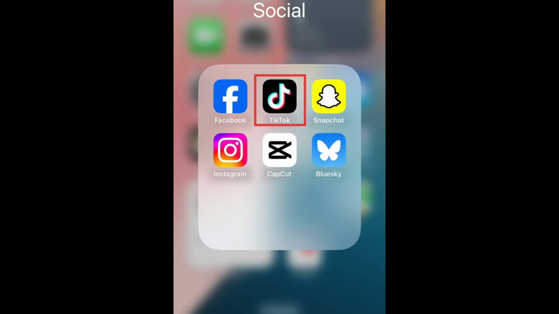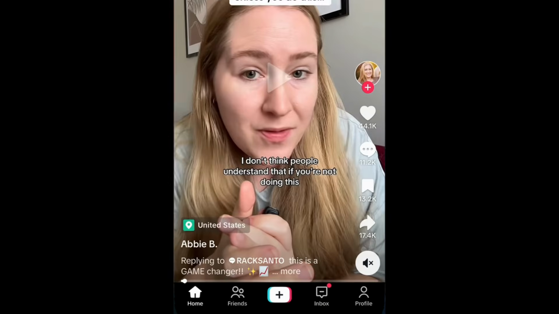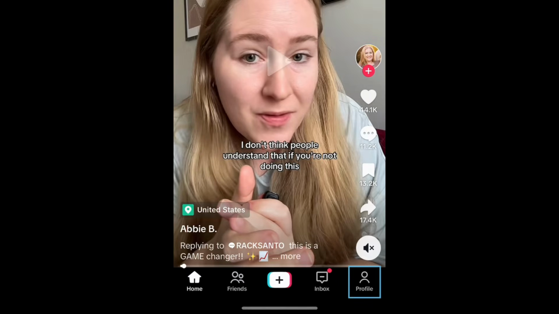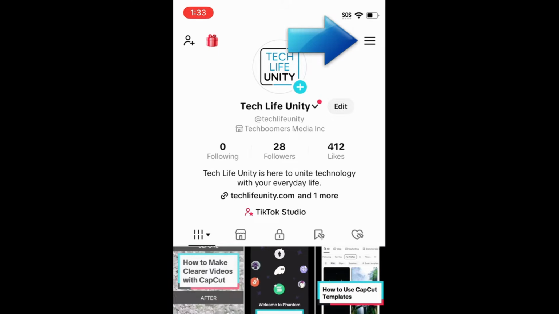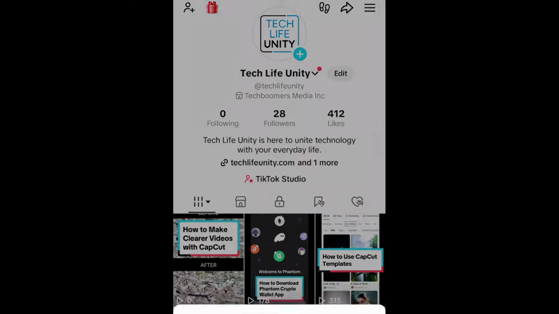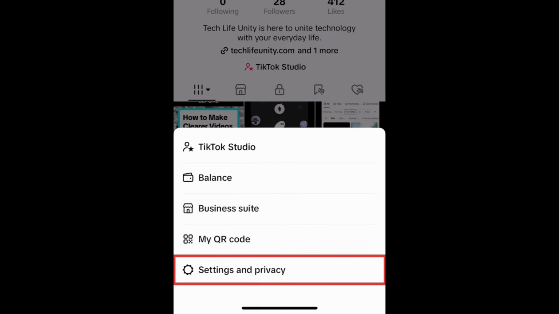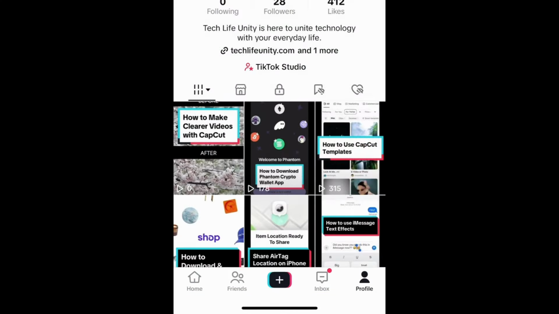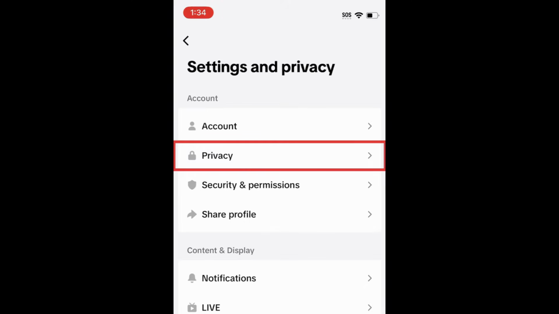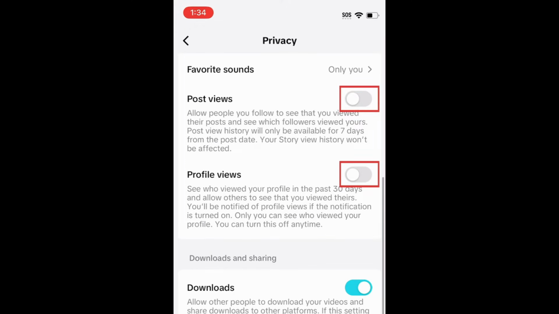To see who has viewed your TikTok profile and posts, open the TikTok app and go to your profile. Tap the menu icon in the top right corner. Then select Settings and Privacy. Tap Privacy. Then tap the switches labeled Post Views and Profile Views.